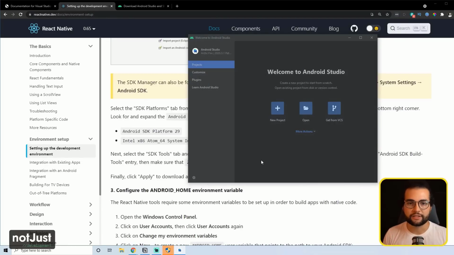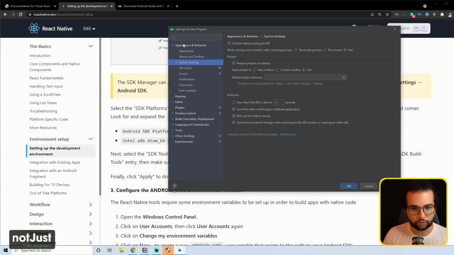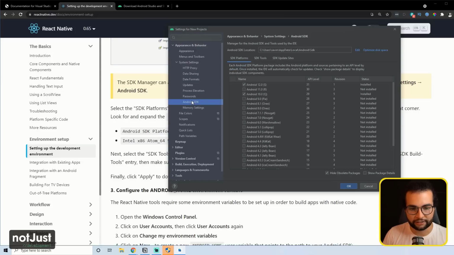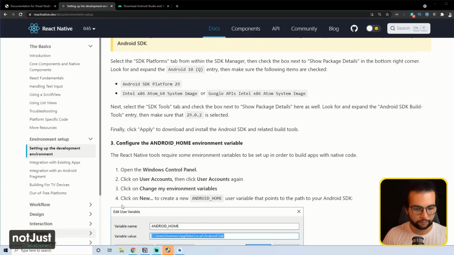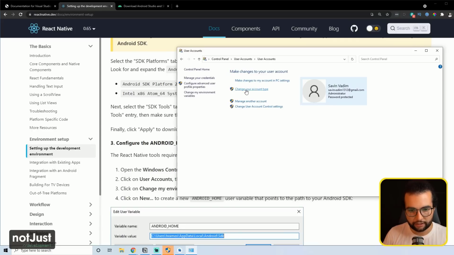The next step is to set some environment variables because React Native depends on them. So before that, let's go back to our Android Studio. Let's click on Customize here on the left panel and let's see all settings. From here, let's go to the first one, Appearance and Behavior, System Settings, and then Android SDK. Copy the Android SDK path from the top here, and then we will open Windows Control Panel, User Accounts, and then again User Accounts. And here let's do Change My Environment Variables.